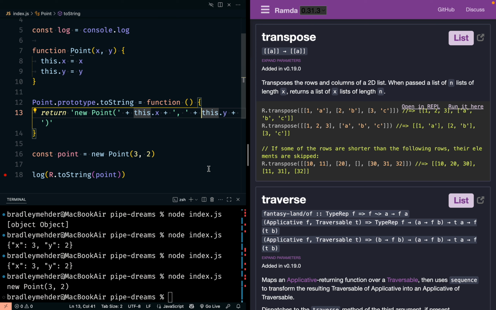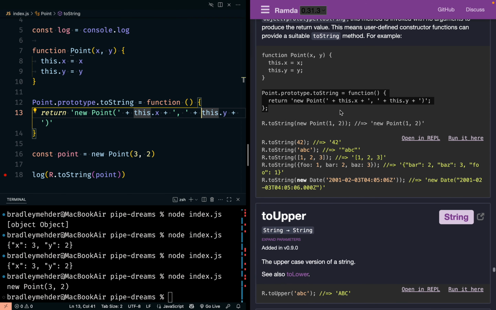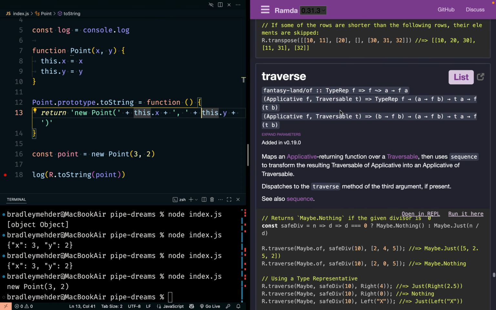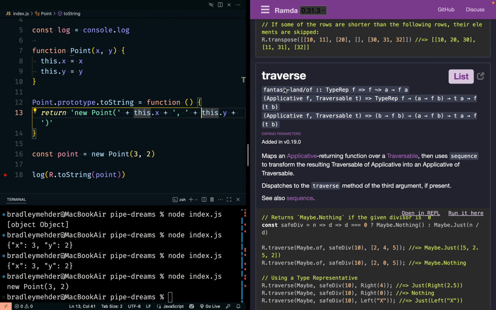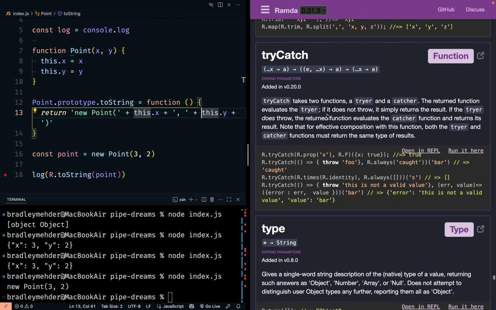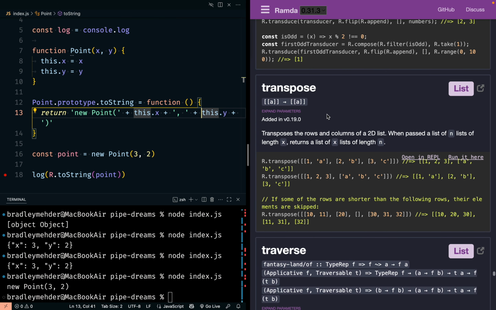Welcome back, everybody. Before it's too late, I'm going to just continue and knock out the T's. We skip transduce, we've got transpose. I'm going to skip traverse as well because of all this Fantasyland specification stuff. Trim and tryCatch and type. That's what we'll look at in this video.